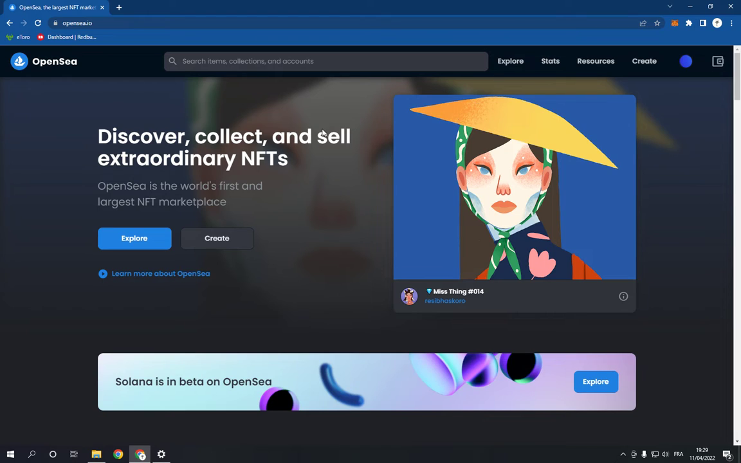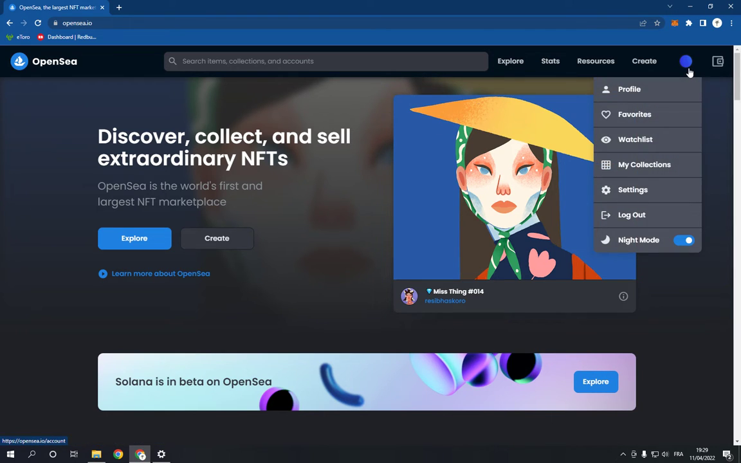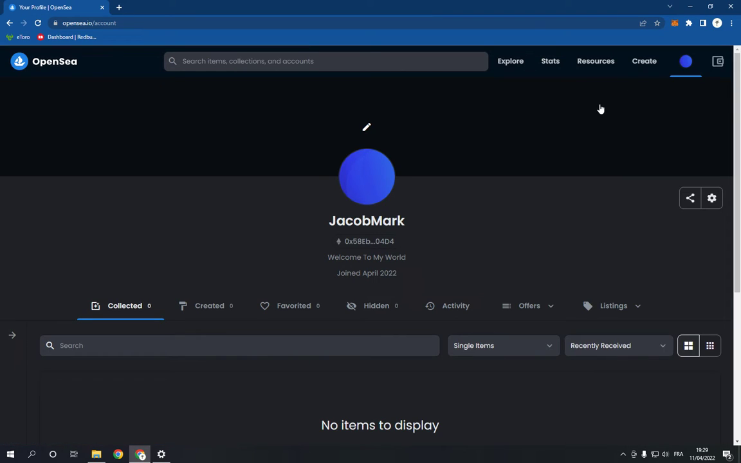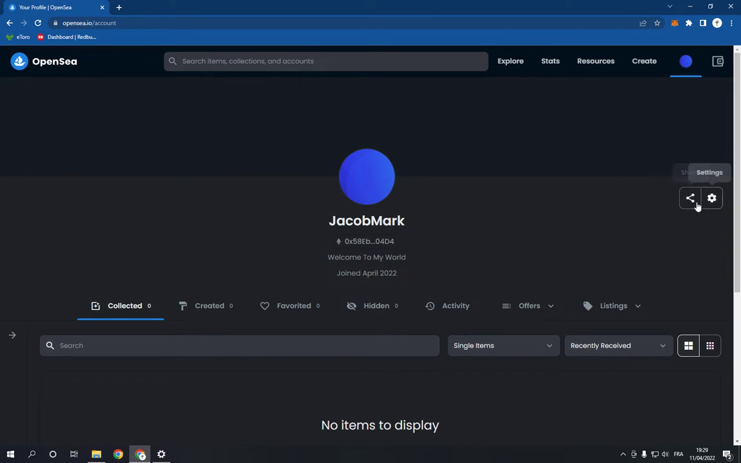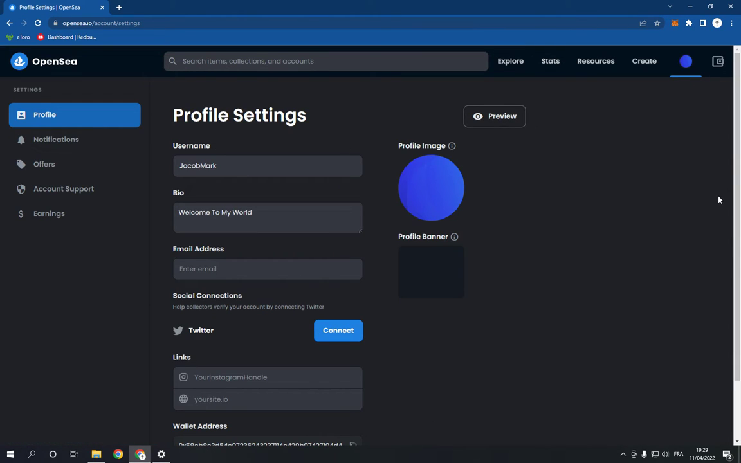and easy. So all what you have to do is go to opensea.io and then go to the top corner right here and go to profile. After you go to your profile, now you will have two options right here. Choose the settings option. It will take you to this page.